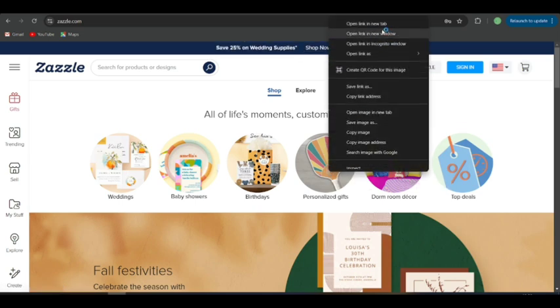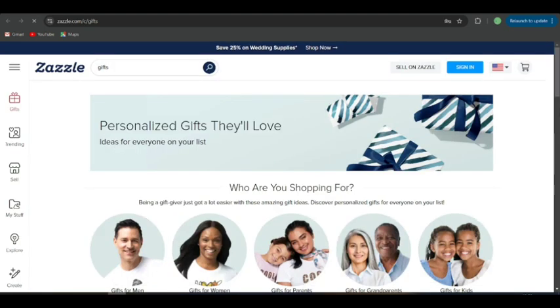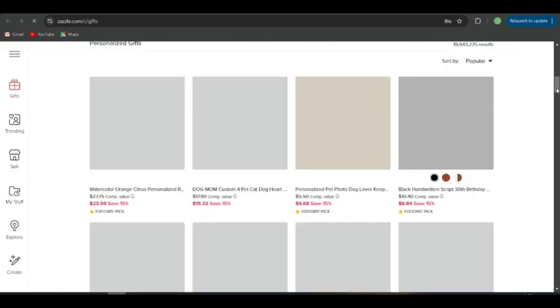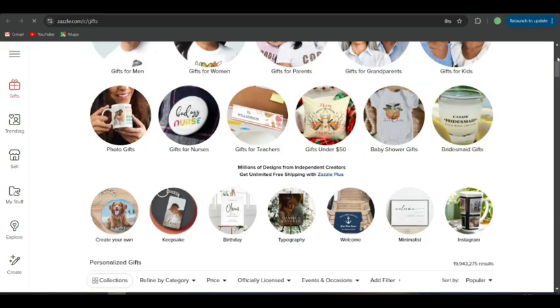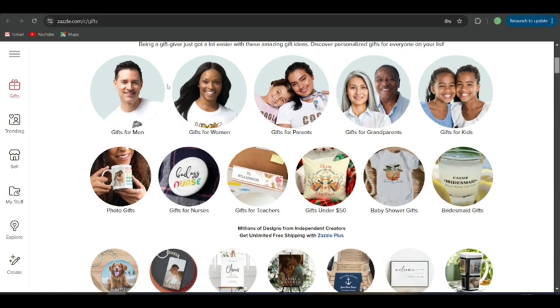So let's take a look at the first, personalized gifts. Now obviously, depending on the events like Father's Day, Mother's Day, Daughter's Day, these things will be popular. Also for Valentine's, the personalized gifts will be way more popular. But don't forget that during the holidays people also buy for their loved ones, for men, women, parents, grandparents, kids, and so on and so forth, for the nurses, for the teachers. You also have baby shower gifts, bridesmaid gifts, photo gifts. These are the niches or the ideas or the recipients that you could very well target for the gift section if you want to.